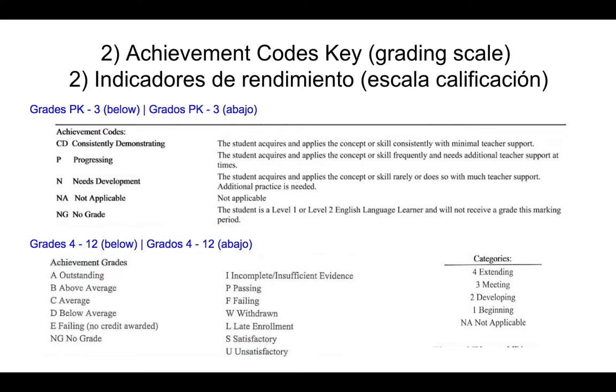CD is consistently demonstrating, which means on their own independently, they can consistently do the tasks that are described. P is they're progressing. They need a little assistance, but they can get it done. N is needs development. They need a lot of assistance. They can't do it on their own. And there's NA, not applicable, and NG, no grade.